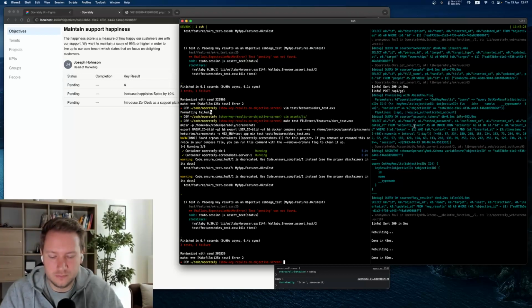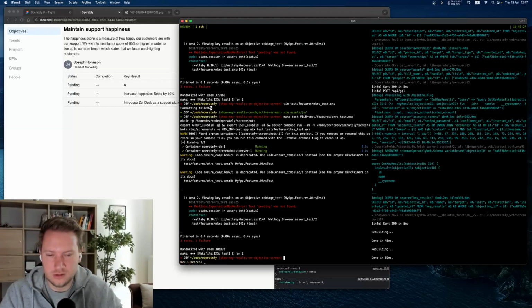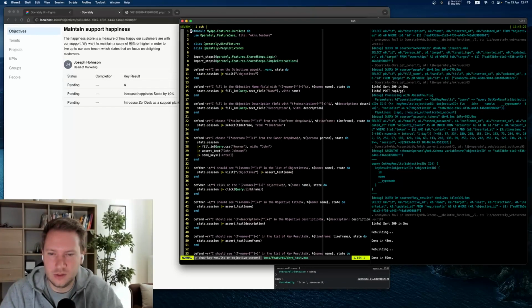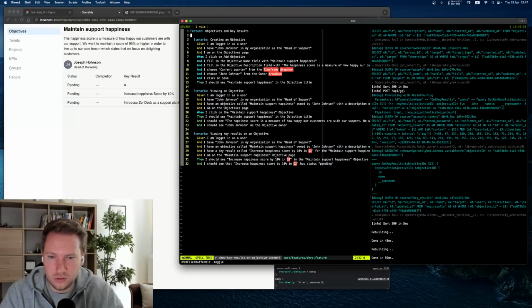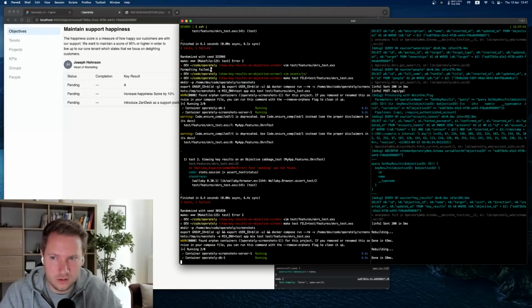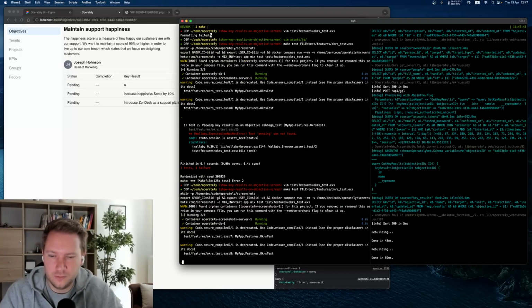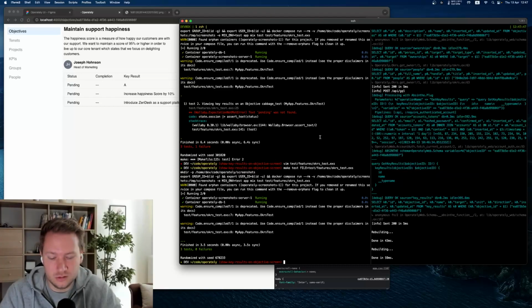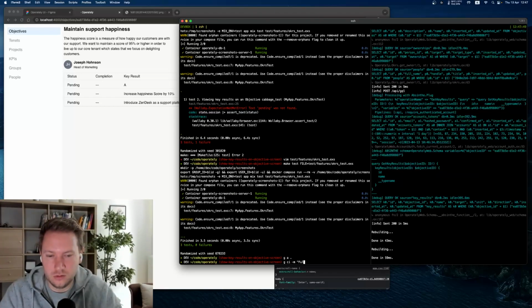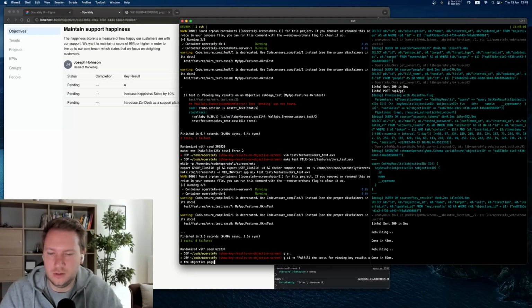So maybe some fix in the tests to look for an uppercase pending status. And oh, nice. Fulfill the tests for viewing key results on the objective page.